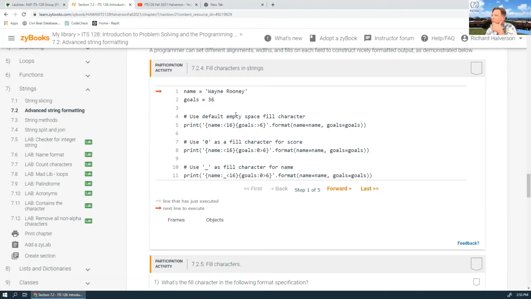Okay, so here we're just using the default empty space fill character. So the name is going to be left justified. The goals are going to be right justified. You can take up as many as 6 spaces. And here the name is up to 16 characters, and the goal is going to be 0 filled. 0, 0, 0, 0, whatever. And then here, I guess there's going to be underscores all the rest of the way.